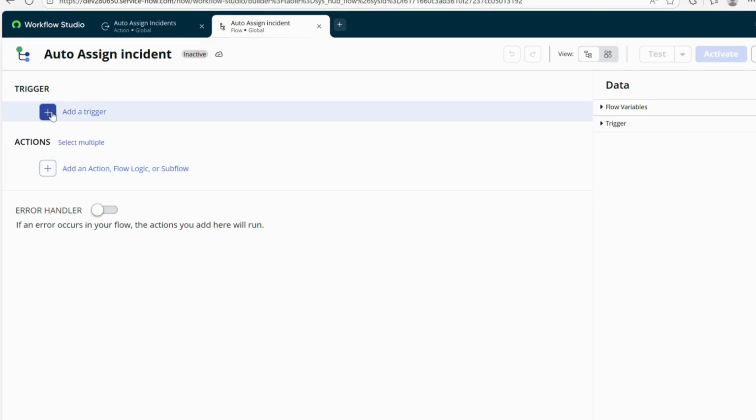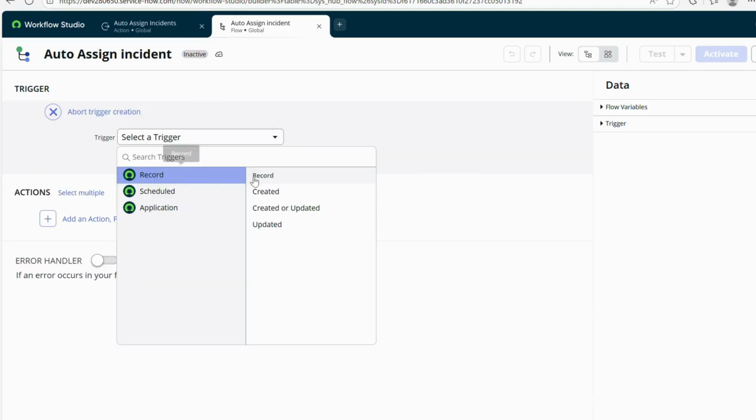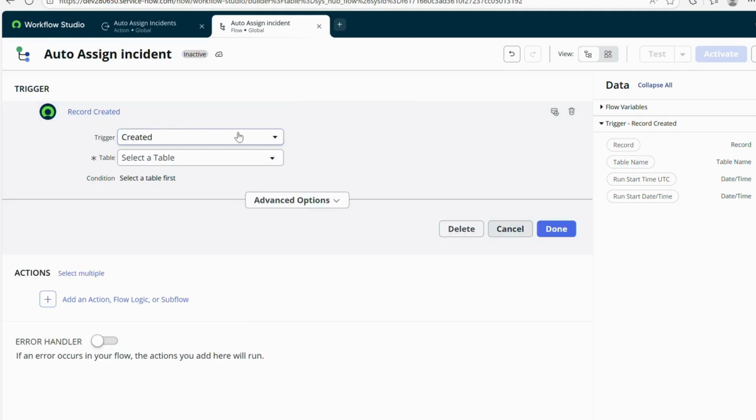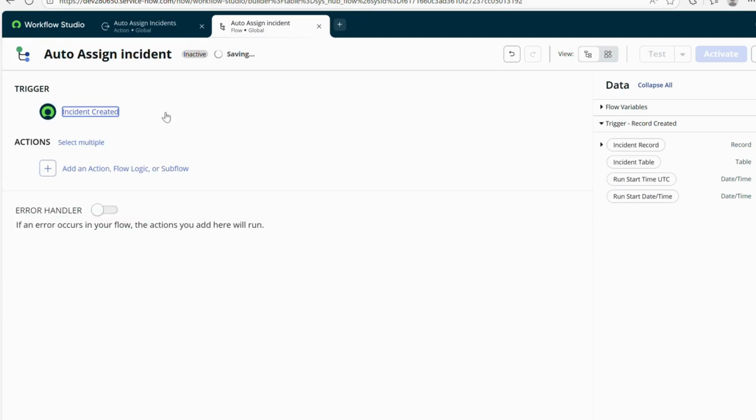So we have created our flow. Now we'll define a trigger condition. The trigger condition is whenever any new incident record is created. So we'll click on done, go back to this trigger and define the table as incident, and we'll click on done. So as of now, we've defined the trigger that whenever any incident is created on the incident table, this flow will trigger.